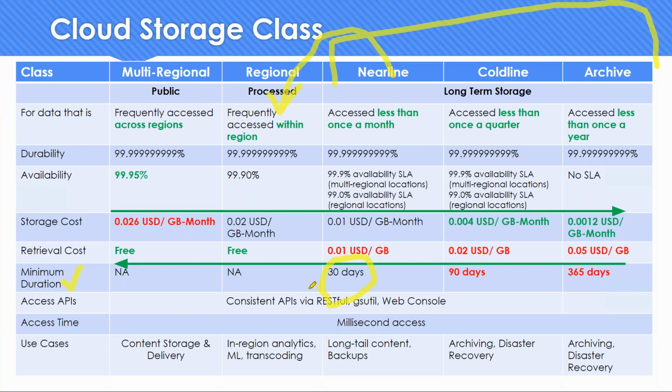You are going to have an early delete charge. For coldline, you have to keep it for 90 days. If you keep it for 80 days and in the last 10 days you move it to something else, you still need to pay the 10 days' difference cost. So this is an important thing to remember. There is going to be an early delete charge. But when it is regional or multi-regional, you don't have anything. You keep it today, you delete it immediately, you will not be charged.